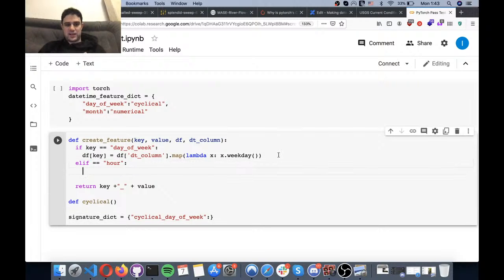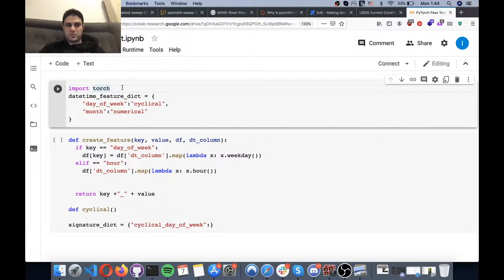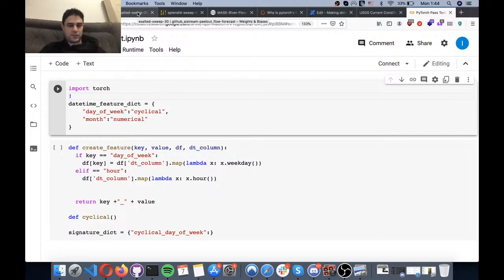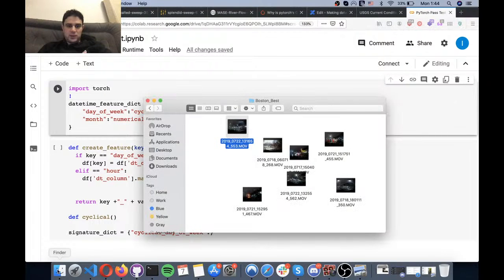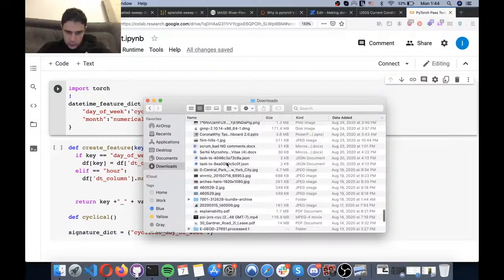Else if hour. Just so I have at least some function that makes some sense. dt column equals. I think that works. Okay, actually, for now, let's pull some data frame. Let's actually pull one of these river flow data frames. Do I actually have it? I don't know. Maybe I can just upload some random data. Let me see. Because I don't want to authenticate.